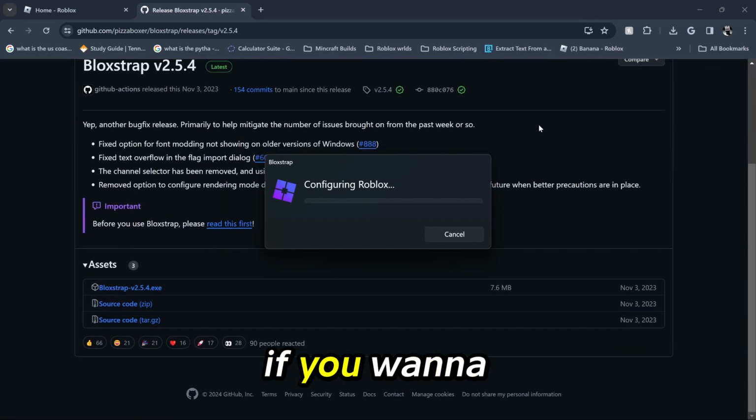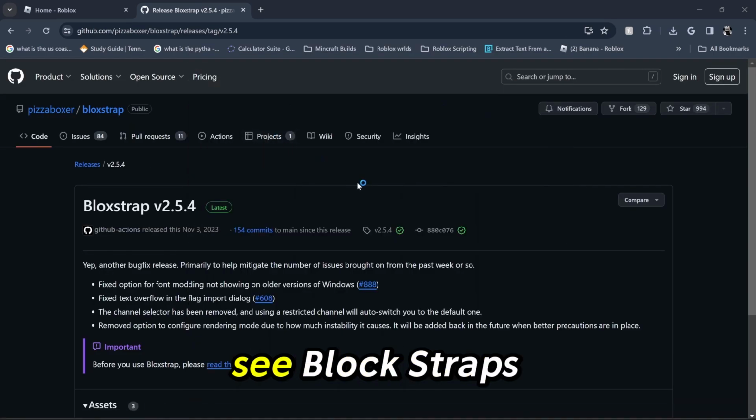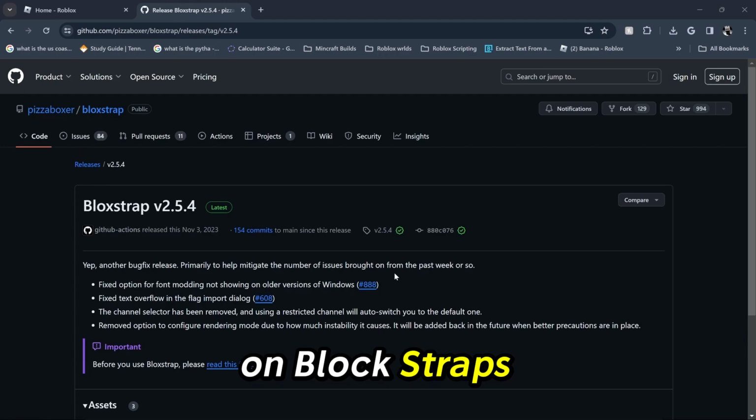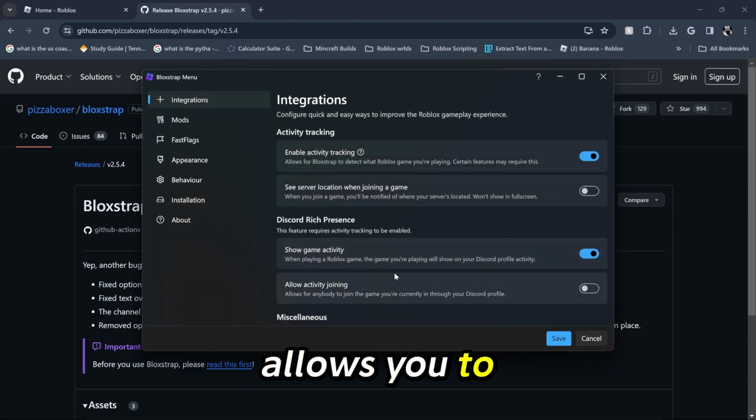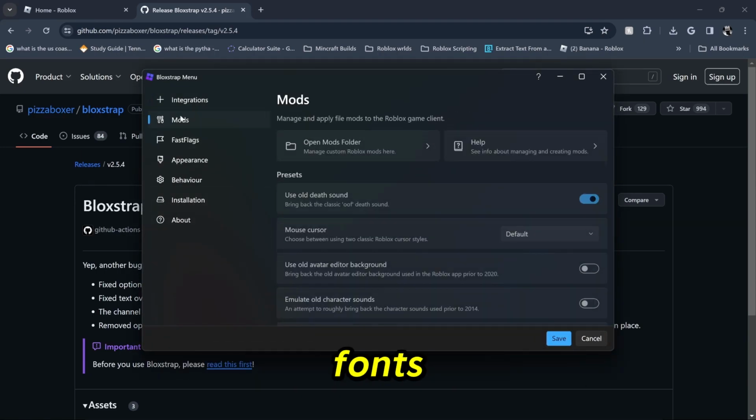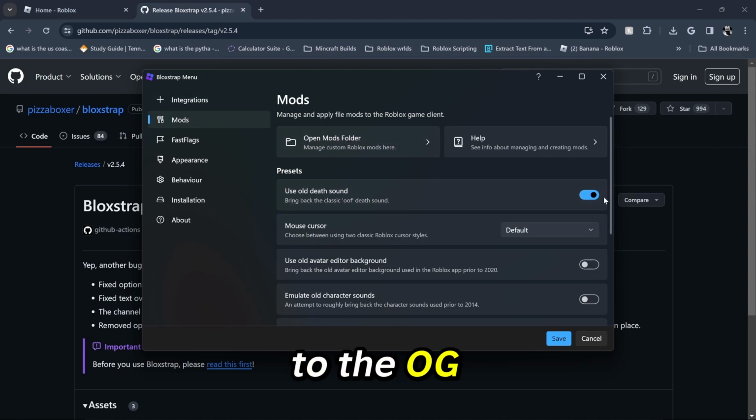So now if you want to access this, go into either your files or click the little Windows icon and you'll see Bloxstrap menu. You'll click on Bloxstrap menu, and this allows you to customize everything you want, from fonts to crosshair to the OG oof sound effect.